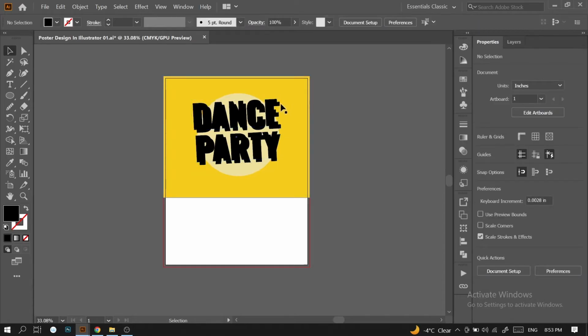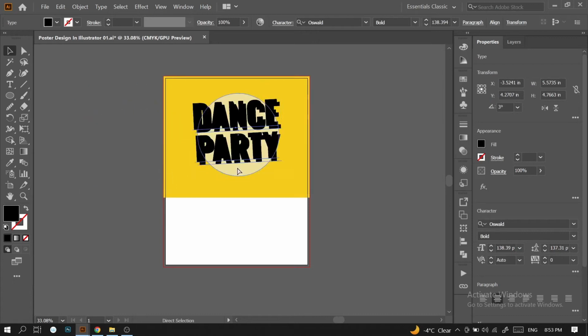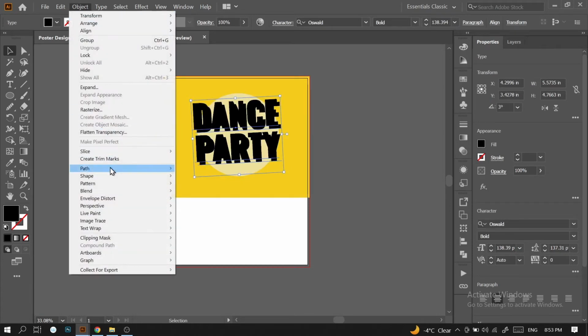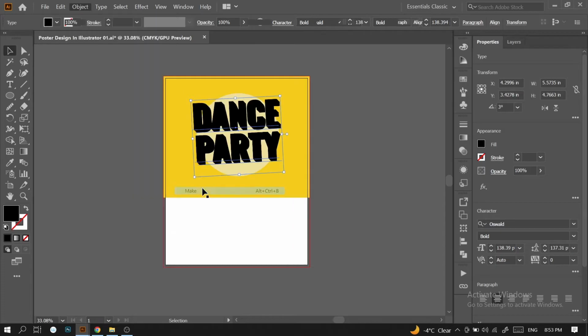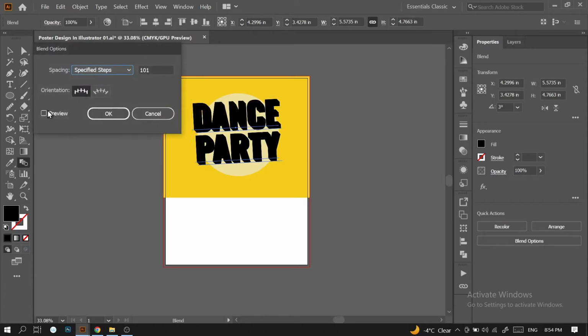And now I will blend them both to make a 3D look. I will choose both of those texts. Then I will go to object, blend and make. So now I will press enter. After selecting the blend tool, I will just press enter. And now as you can see the specified steps are around 100. By default it goes to the smooth color, but you have to select the specified steps and make the steps around 100 and press ok.